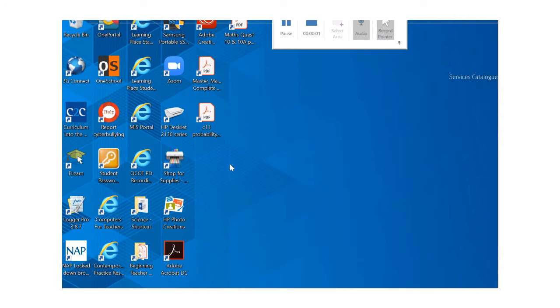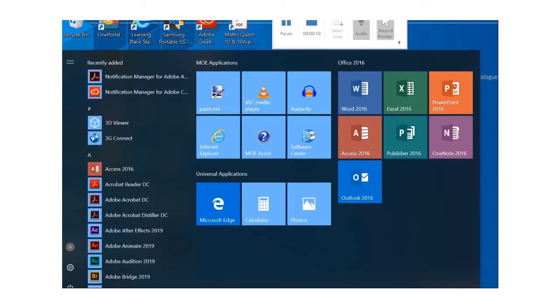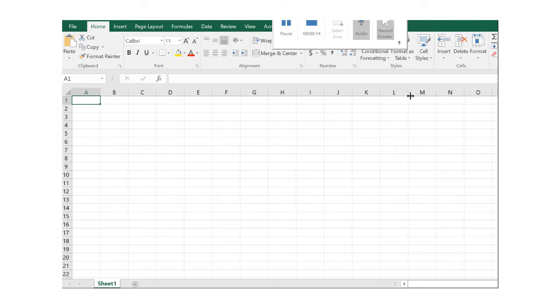Our first job is to open up Excel spreadsheets. Do these steps along as I do them and pause the video at any stage if I'm going too quickly. I'm going to choose Excel 2016. If you've got a different version, that's cool. Let's start adding our data into our spreadsheet.